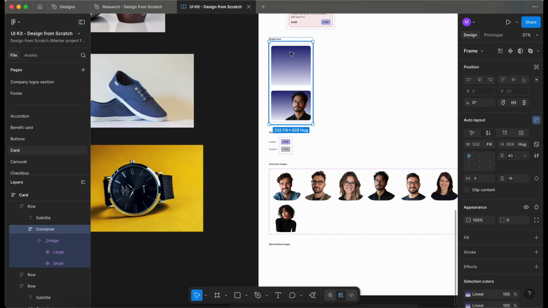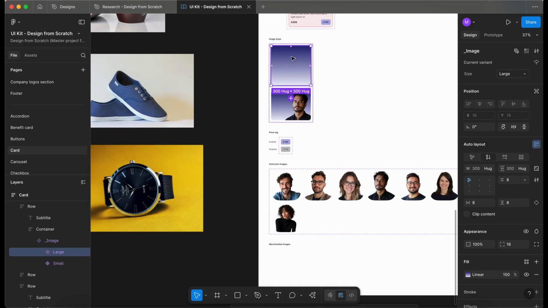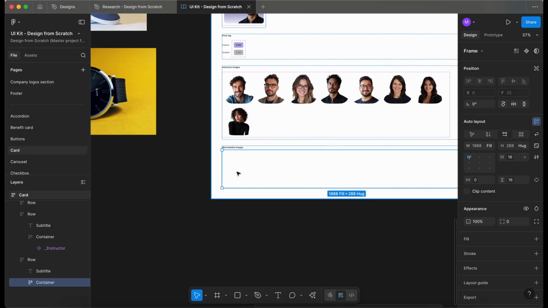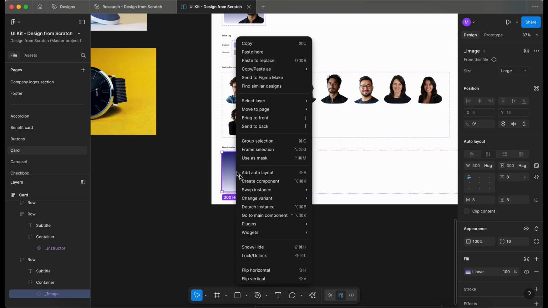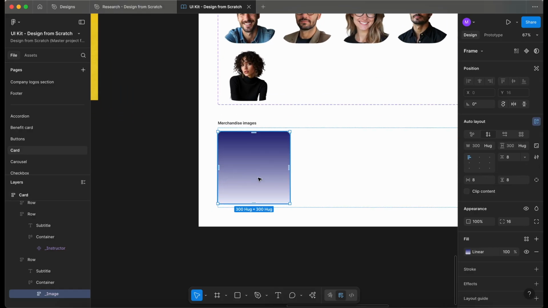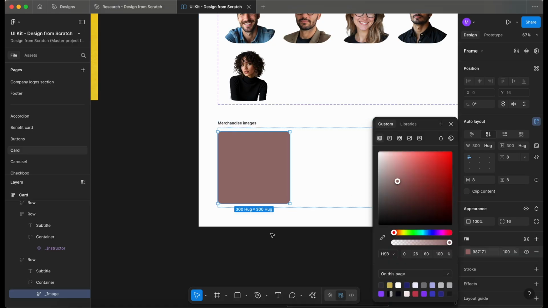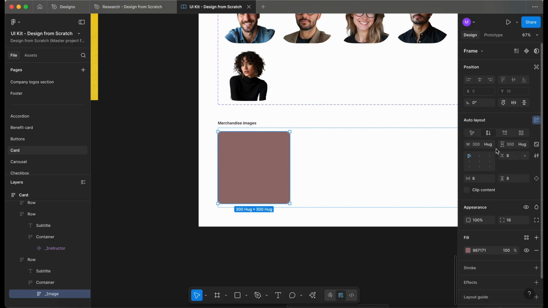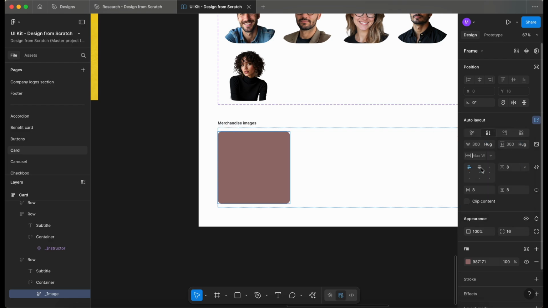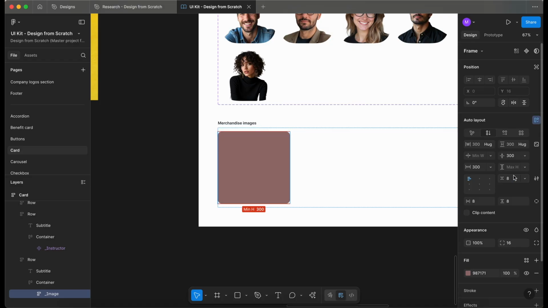So let's go ahead. Let me just grab the image size for what would be our merch. Let's just copy this. Let's paste it inside the container. Let me go ahead and attach it. Let me just remove the fill. Just add like a basic color for now. Let me just check the dimensions. So we've got minimum height 3. So let's add a max height here of 300. I don't want it to go any bigger than that.